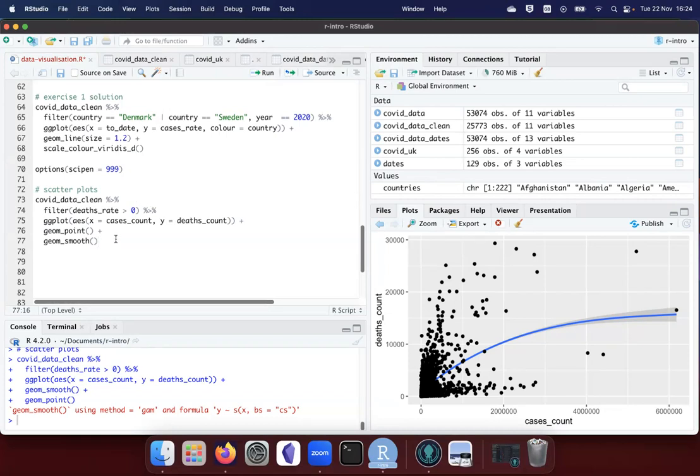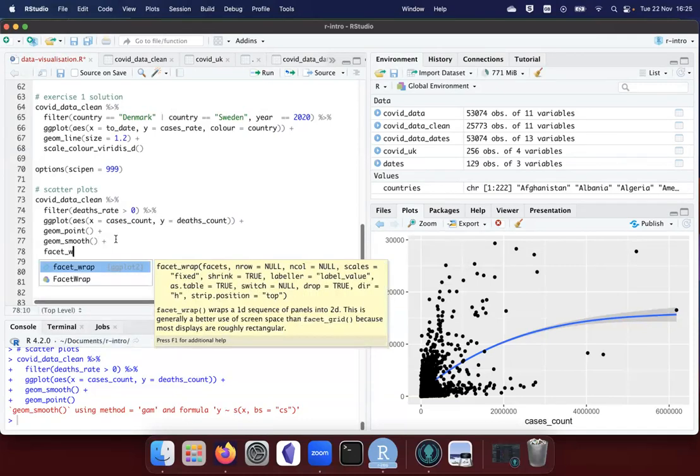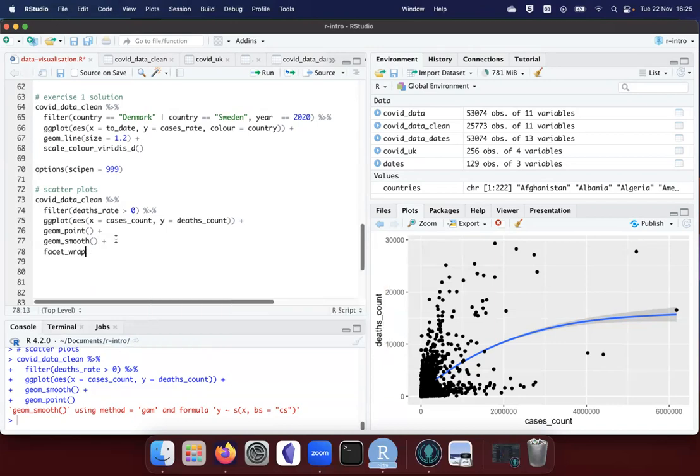In R, you can make panels, you can facet, is how we call it in ggplot, your data using a command called, the one that I like is facet wrap. So you write this function, you open and close parentheses, and you have to tell it which variable you want to use to create this paneling or faceting. In my case, I want to use the year. I could also have done it by country, for example, but in my case, I want to use the year.